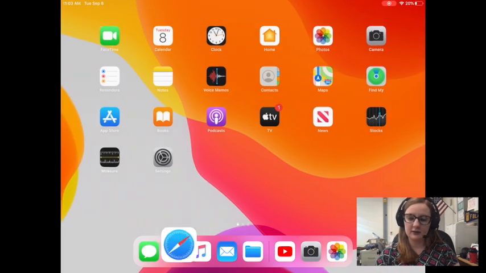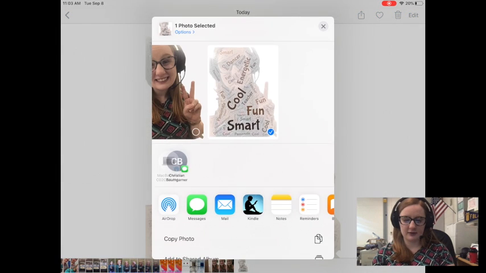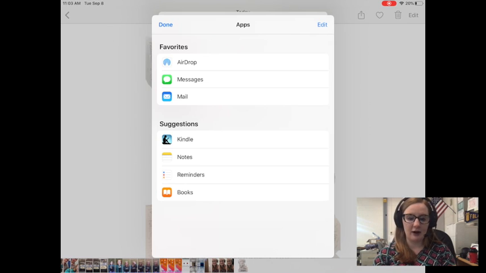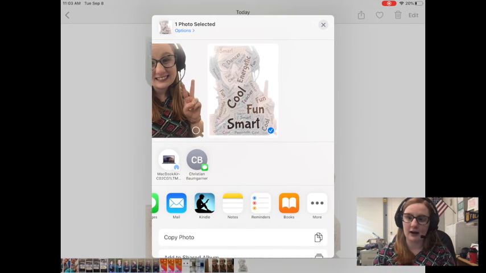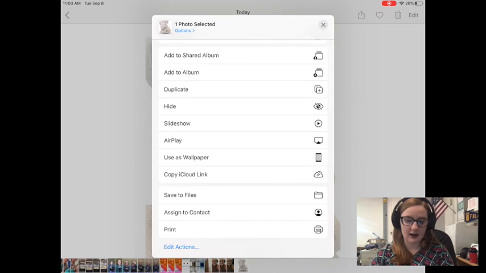Next, what you would do is go to your photos. So we went from this selfie with very, very poor lighting to this removed background image. Finally, to our word cloud selfie. From there, hit that square with the arrow, and you are going to want to submit it to Schoology. Now, I don't have the Schoology app on my iPad, just because I prefer the online version. I prefer the Safari version of it.